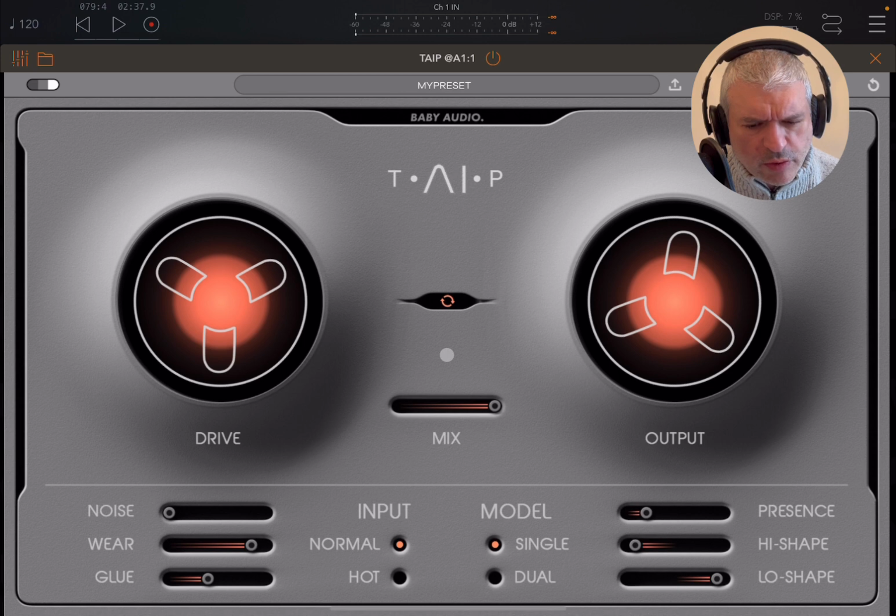And I'll go through the controls very quickly because it's very simple. You have drive here, output, auto gain, dry and wet mix. You can add some noise, some instability to create that instability of sound from the tape machine. You can exaggerate the compression, which happens naturally on tape recording machines. You can drive distortion from the input without affecting the output. You can have single or dual tape machine here. You can make the sound brighter here. That is how you act on the presence, and then you can change high and low shape here.